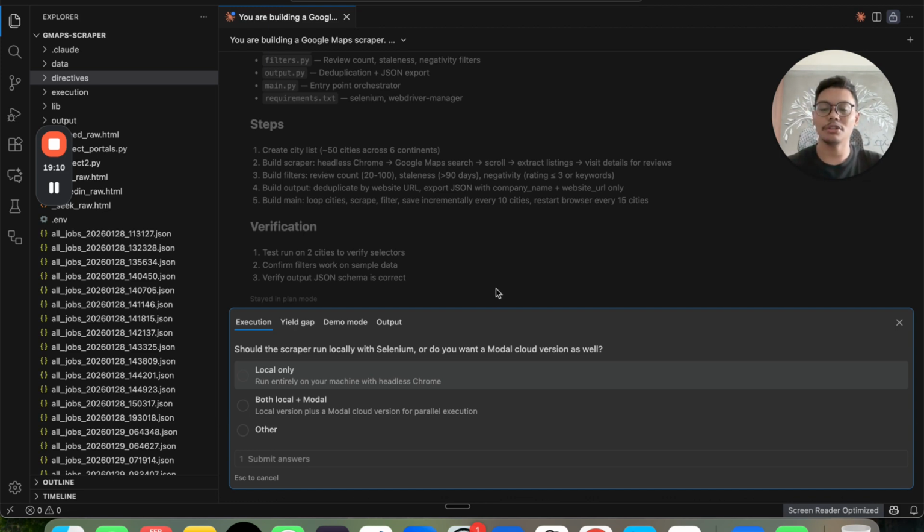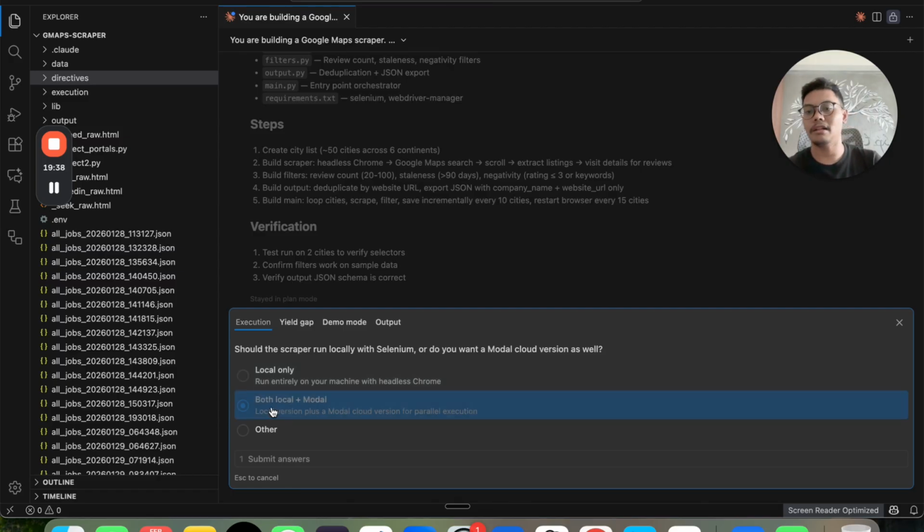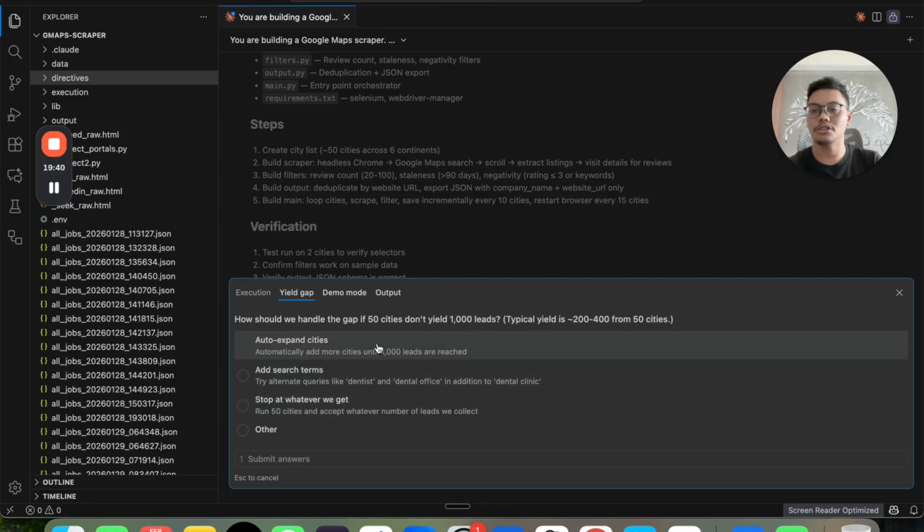So this is where I'm just going to run you through it, so you have a clear understanding of what to expect if you're doing this on your end. It will be asking you a couple of questions. Should the scraper run locally with Selenium, or do you want a Modal cloud version? So this is where you can choose to use Modal or locally. I'll choose both local and Modal, just because this is a YouTube demo that I'm showing you.